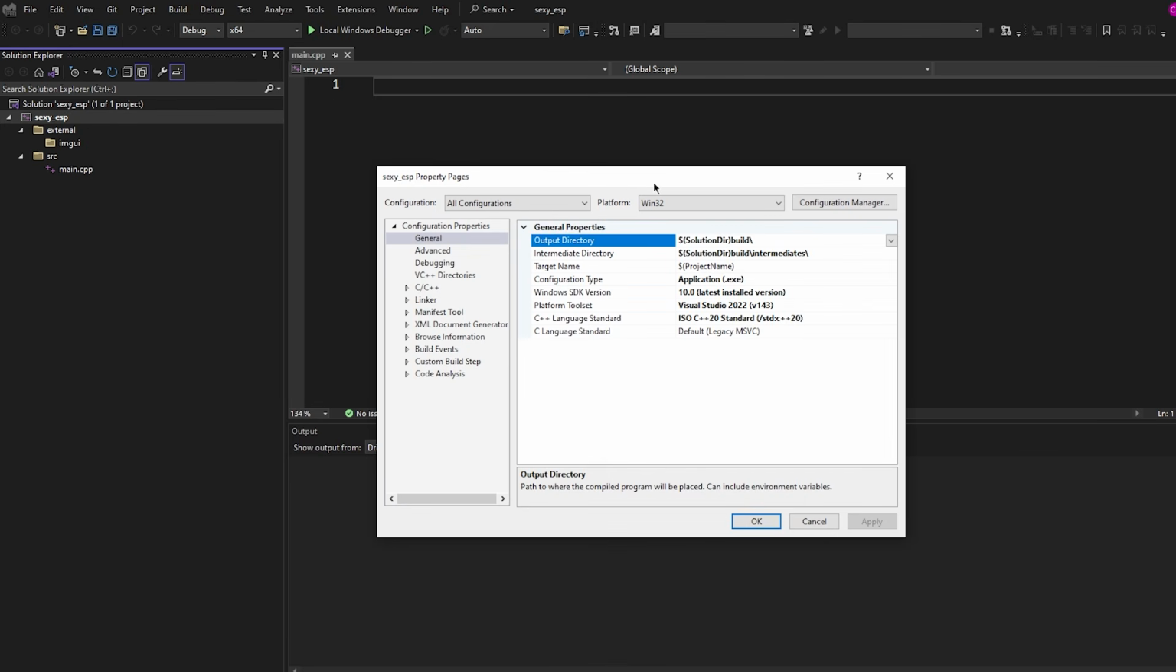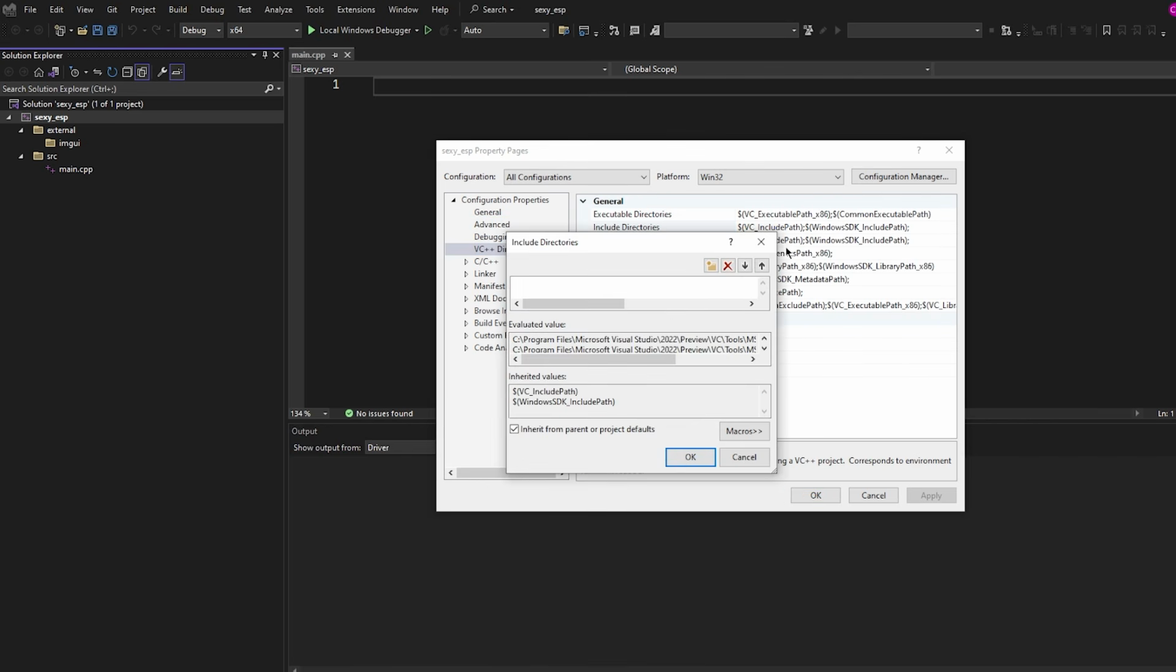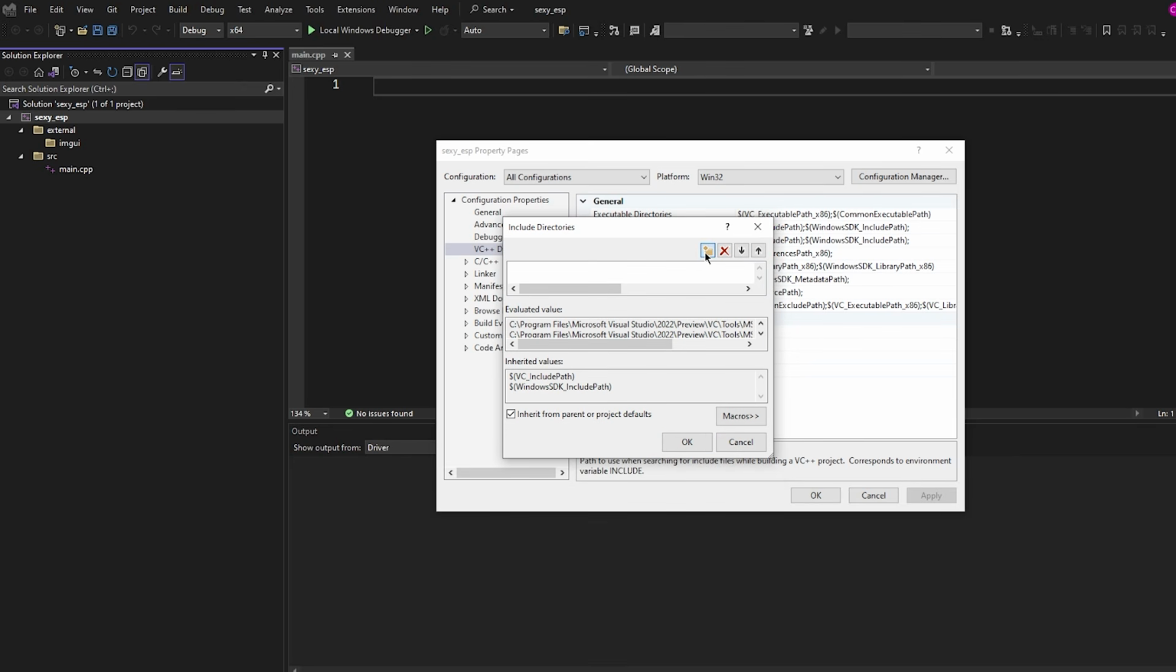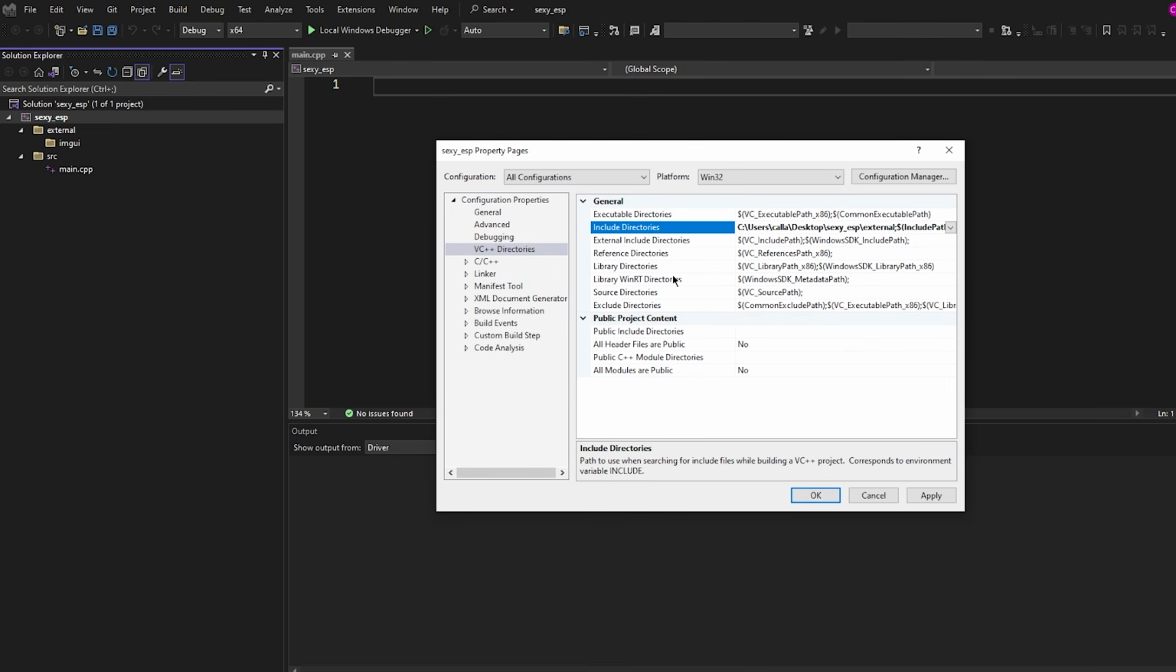Coming back to our project's properties, we need to come over here to VC++ directories and include directories. We're going to add an extra one. So you go ahead and click edit, you click new line, and then you click these three dots, and we're going to add this external folder. Select folder. This essentially means that we want Visual Studio to look in this folder every time we build, because it's going to contain files that we want to build with, and in this case it's going to be the ImGui project. We'll come back and fill that out later.